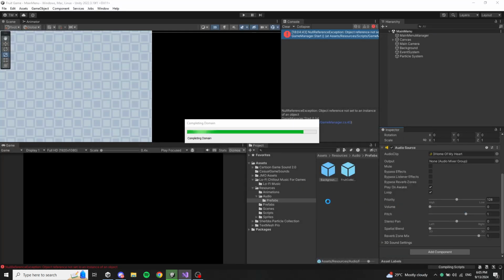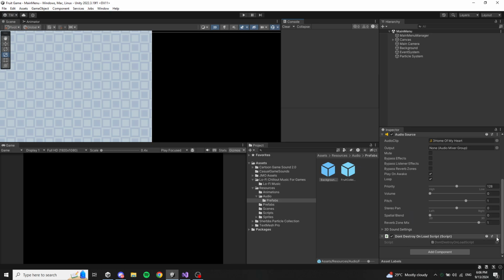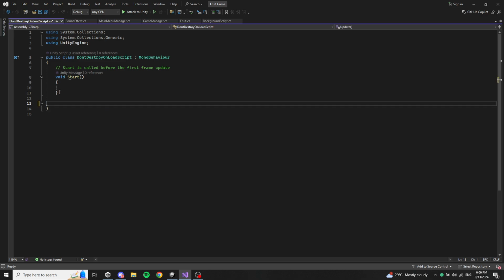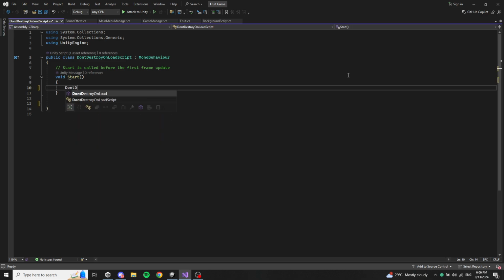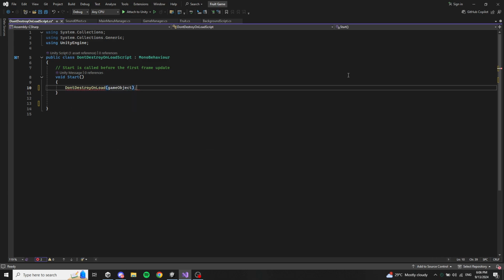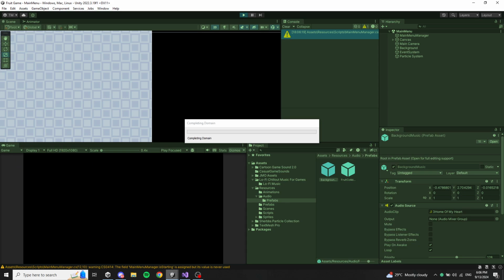So the problem was that the background music is destroyed when the new scene is loaded, the game scene. We need to maintain this between scenes. So we created an empty script, and we simply just need to say at the start, don't destroy on load game object. And now it will not be destroyed between scenes. Let's test if this works.